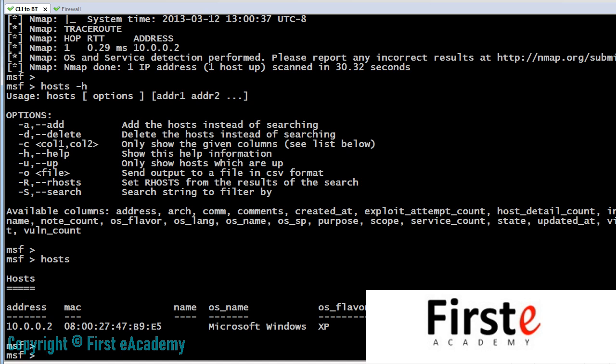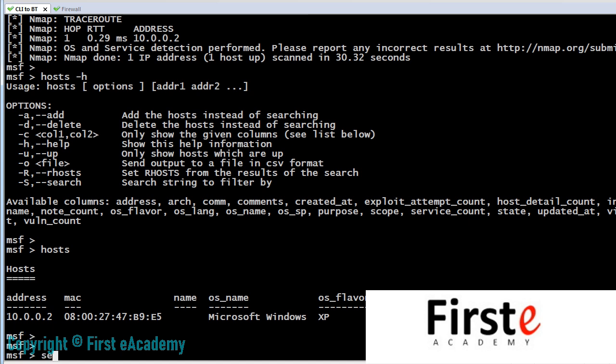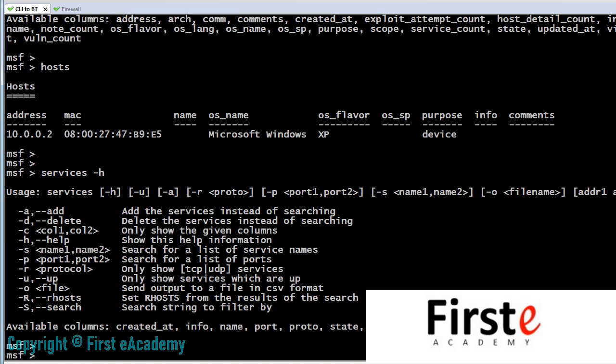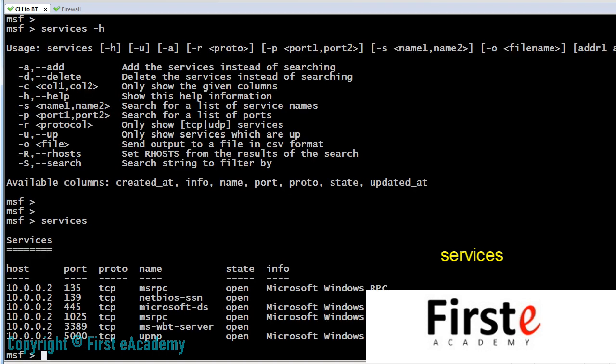Regarding the actual hosts inside our database, based on the scan or scans that we've done, we can also say, please show us the services. Now, the services command, just like the others, has a -h that can say, okay, here's how you can specify additional options for the services command. But if we just want to see services, just type in services, press enter, and it's going to give us the services, the open ports that it discovered for any of the hosts inside of the workspace.